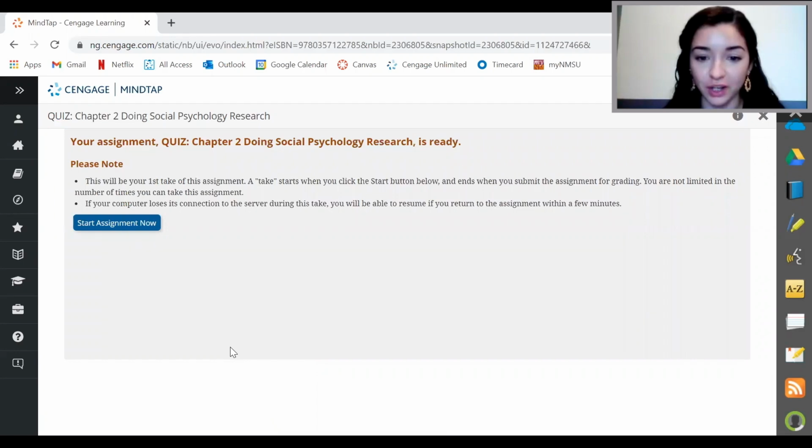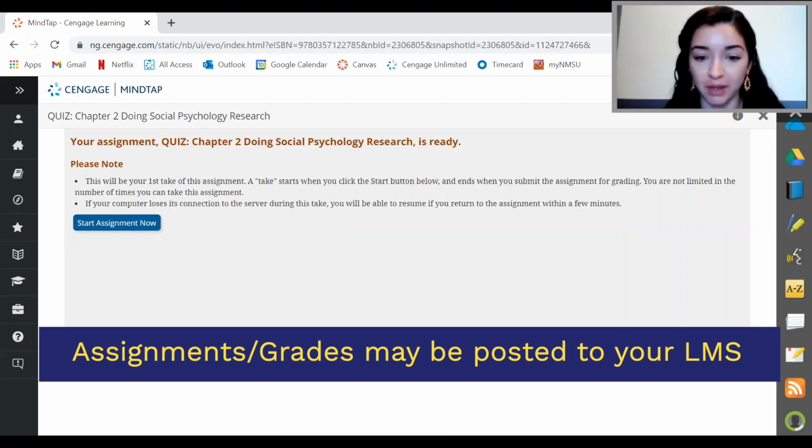One important thing to note is that many instructors post these links to assignments straight in their LMS like Canvas. If that's the case, you'll click on those links to go straight to the assignment. Either way, you'll be able to see everything in MindTap that's due here.